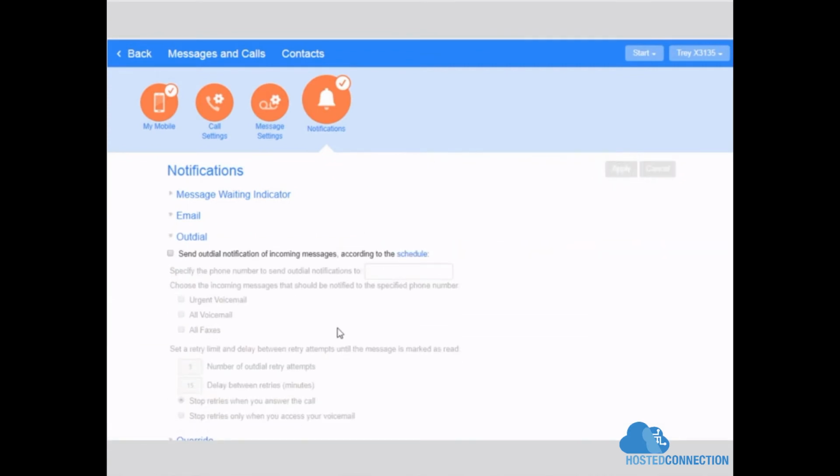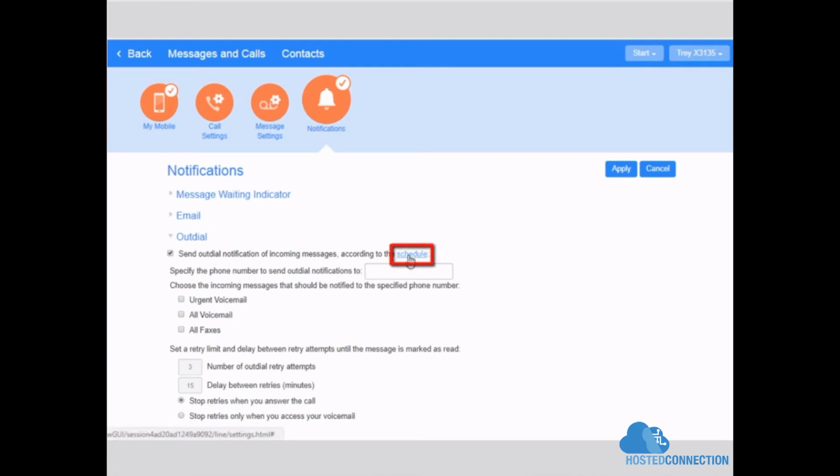In the Outdial notification section, you can configure the voicemail system to call you whenever you receive a new message. You can choose which types of messages you would like to be notified about and specify the hours you would like to receive these messages by clicking Schedules.